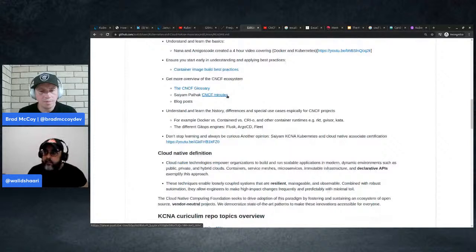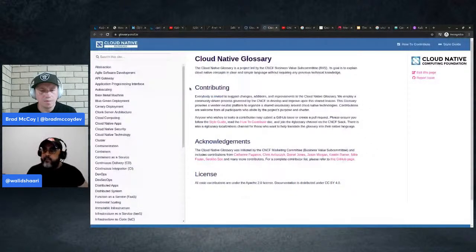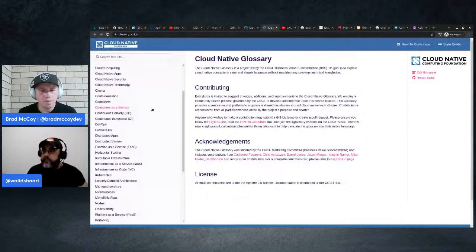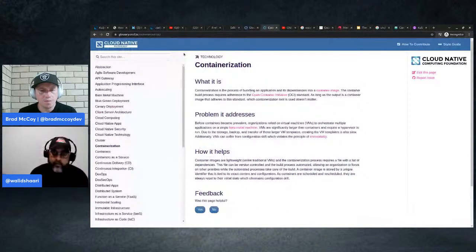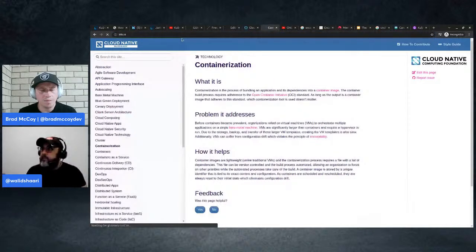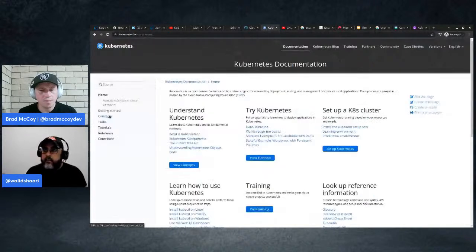And as we said, the CNCF Minutes, the CNCF Glossary. Let's go to the CNCF Glossary. In the CNCF Glossary, you'll find definitions: what does containerization mean, what is it, how does it help, what problem does it address, things like this. And also, if I go to kubernetes.io, the important section is the Kubernetes documentation. If I go to the documentation section, make sure that you cover all the concepts. This is a free resource. You don't need a paid course to come over here.